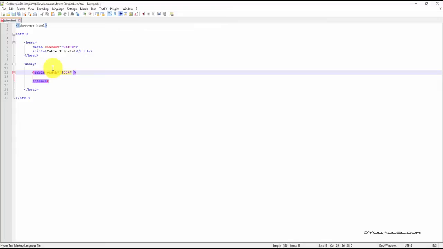We'll come back to the width attribute once we have our table created, because there are different ways the width can be stated. Next, we can set a border for our table. Let's set the border to 1 pixel. And you can increase this value for a thicker border, or you can put 0 for no border. We can also put a border color attribute. And we'll set that to blue.